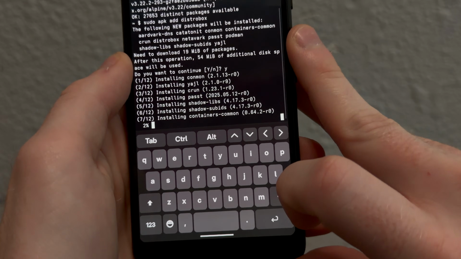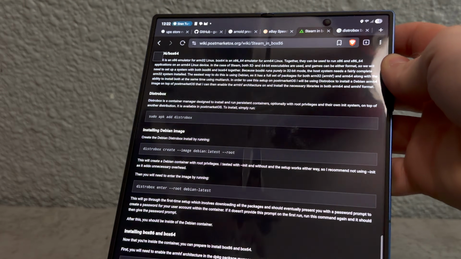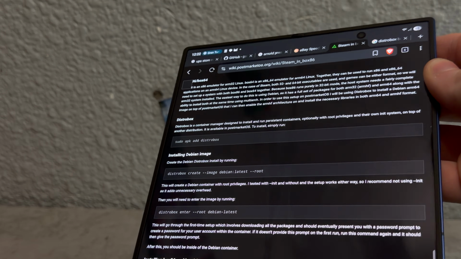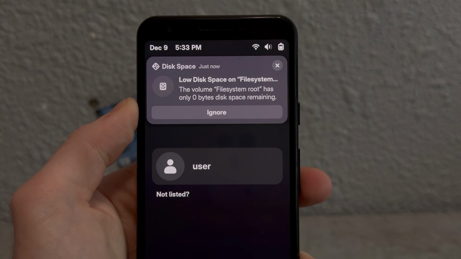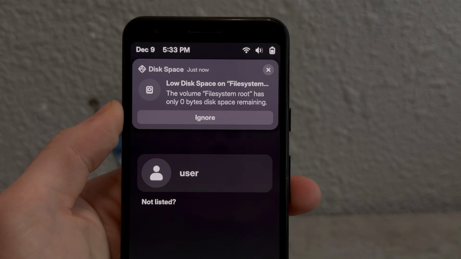That could probably open up gaming on Steam, actually. So I found a guide online where we can run Steam on postmarketOS with a bunch of different emulators like Box86, Box64, and Distrobox. So I'm gonna follow that and see where it takes me. After running the Distrobox create command, I tried to log in and there was an error. So I was like, that's not normal.